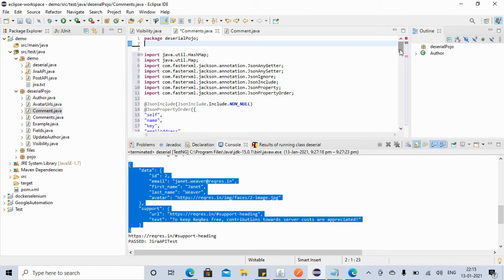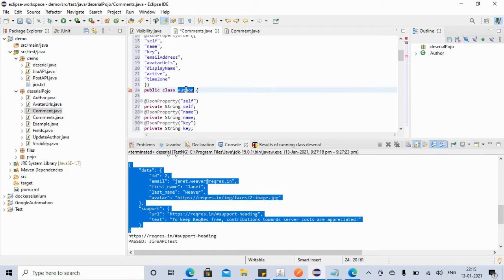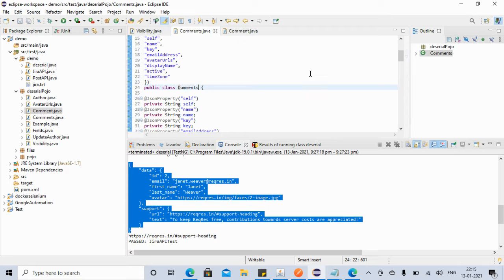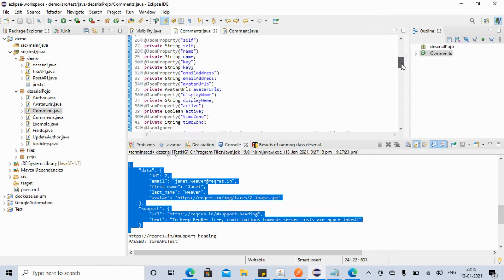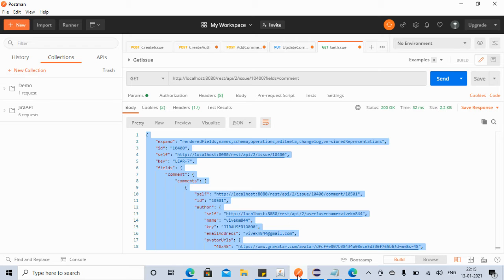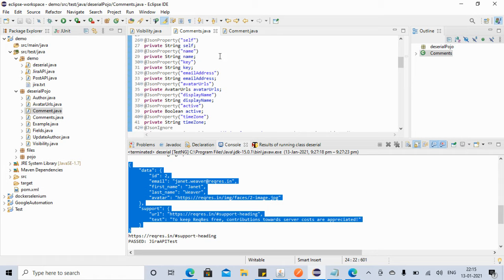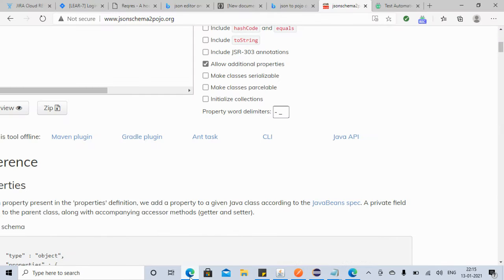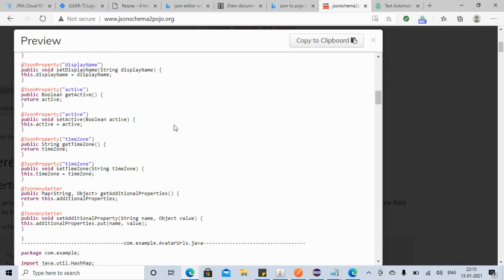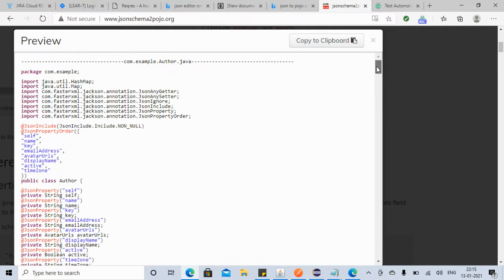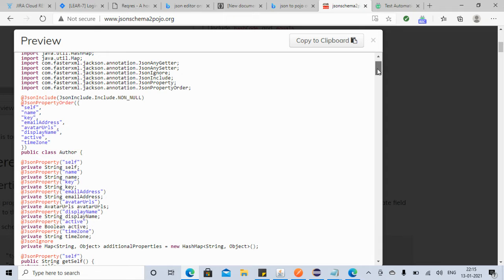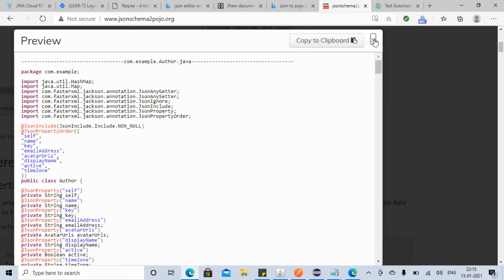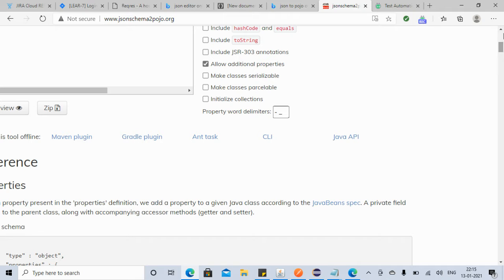Here we have to change the class name. I think the comments, it is saying email address. I think we copied the wrong thing, because we have self, ID, author. Yeah, this is right. Self. No, no. It's a self, name, key. Okay, let's do it again. I think preview. Self, name, key. So we don't need this author class. I think it's not generating properly. Let me see what is happening.